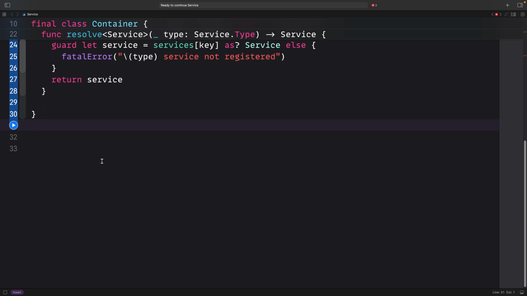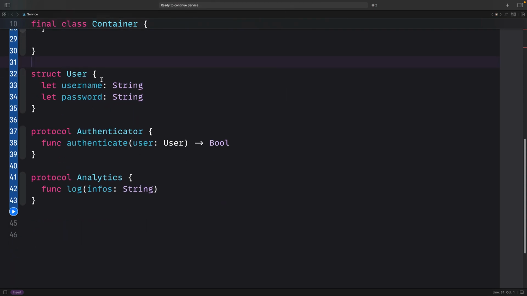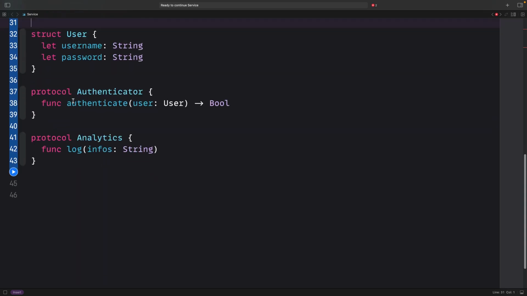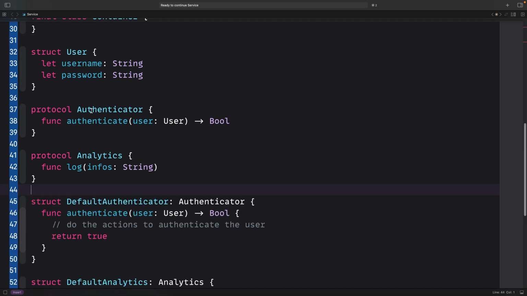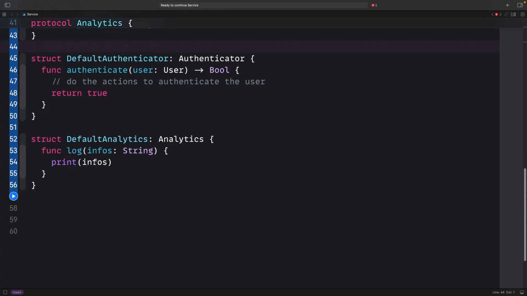Now it's time to test this container. I'm going to create some protocols, right? So I basically have these two protocols, an authenticator and an analytics protocol, with a user struct. And let's add the default implementation of these protocols. So we have a default authenticator, which returns a stub value of true, and a default analytics that is just going to print this info.